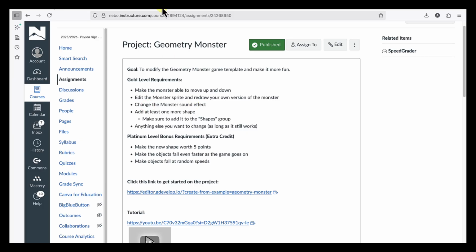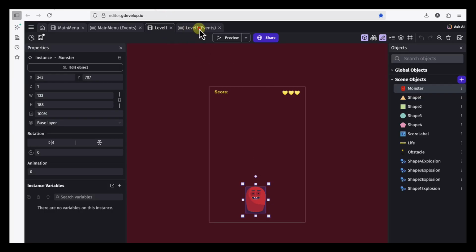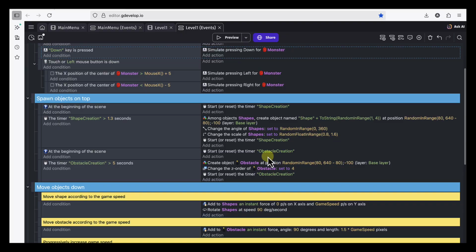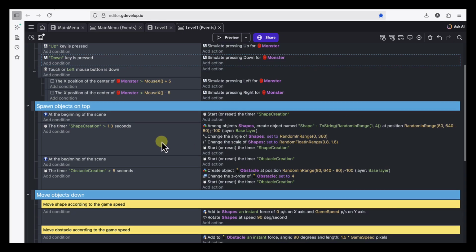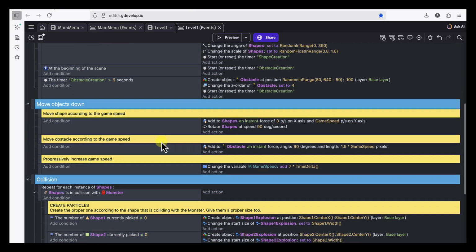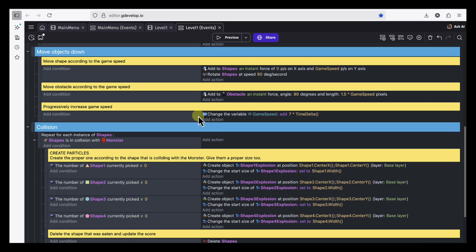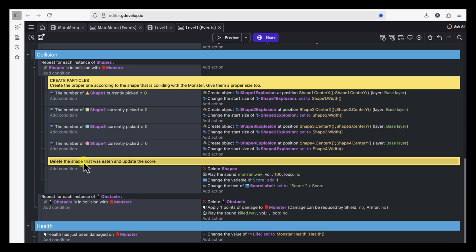Change the monster sound effect. This one is, I think we can all agree, a terrible sound. Let's see, where does the sound effect happen? It's when he touches one of the shapes. So collision with shapes. If shapes in collision with monster, then here it specifies which shape it is, but then below that there's one with no condition, play sound monster. Okay, so that's what plays this sound.